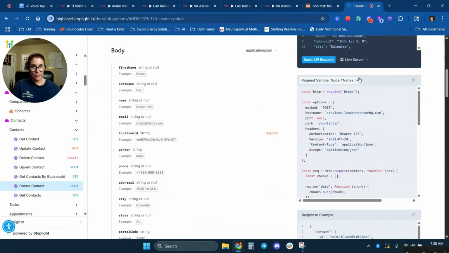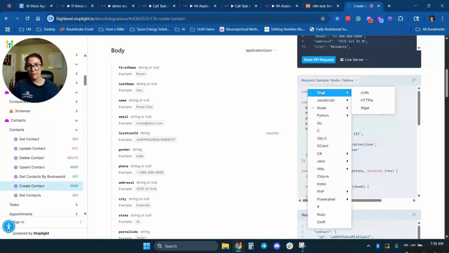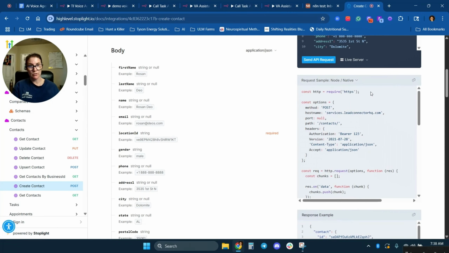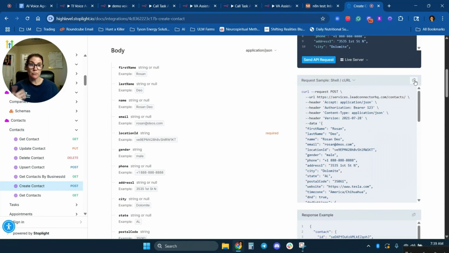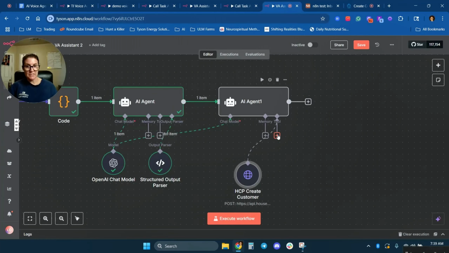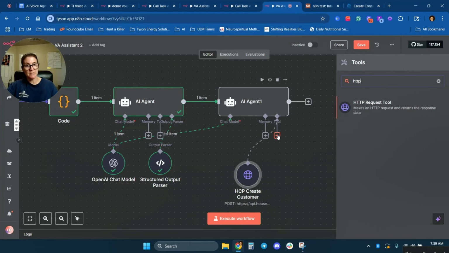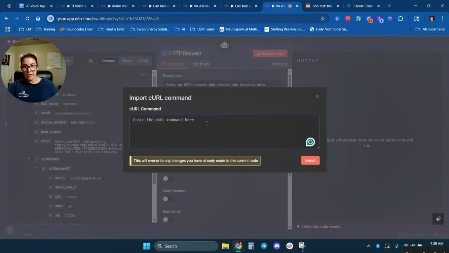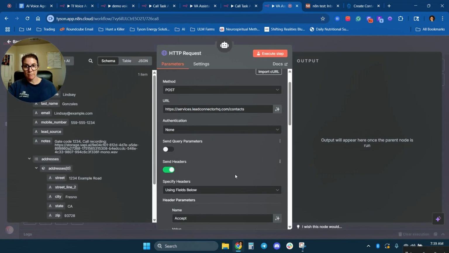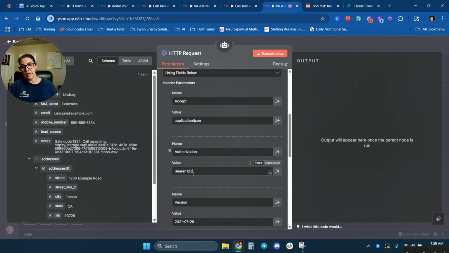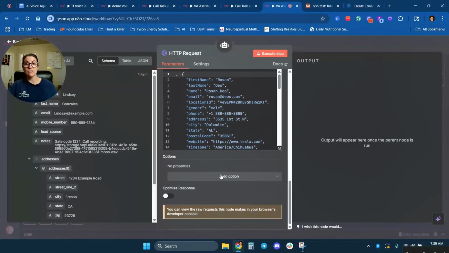If you come over here to request sample, then to shell and click curl, this gives you something you can copy and paste into your N8N node. If you copy it here, I'll show you as an example, go to HTTP, and then you can import it here. This will basically configure your HTTP node in the correct way. You'll still have to add your API key here, but everything else should be fairly done for you.